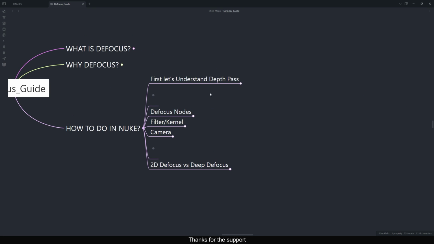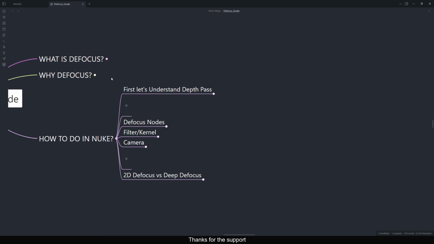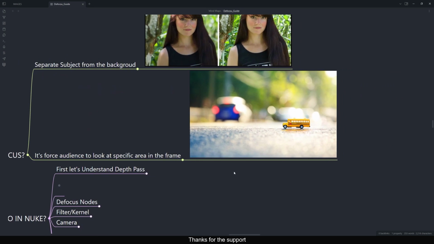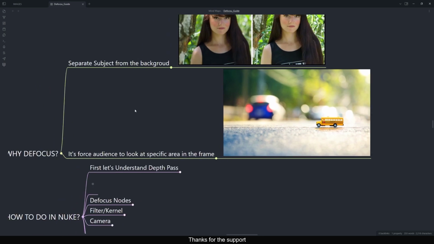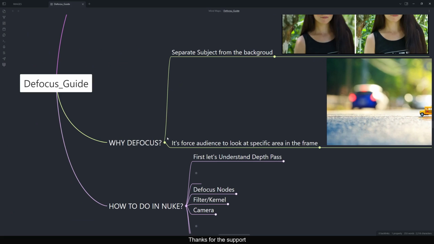So let's first understand the depth pass. We are using a depth pass in order to do a defocus like we saw here. What the depth pass tells us is that this part needs to be defocused, or this part also needs to be defocused, and this area, this whole line, needs to be sharp. It's just information about the scene in a value base.